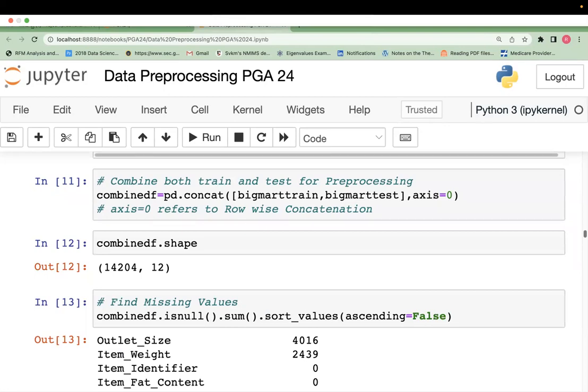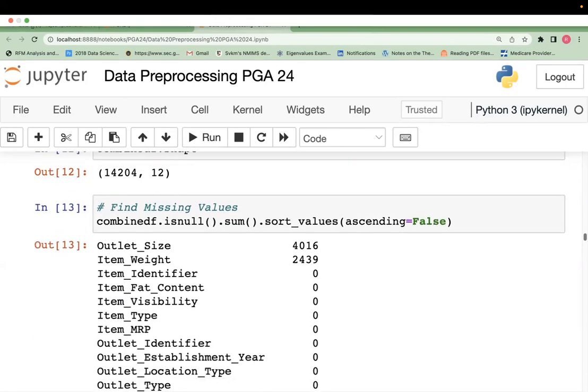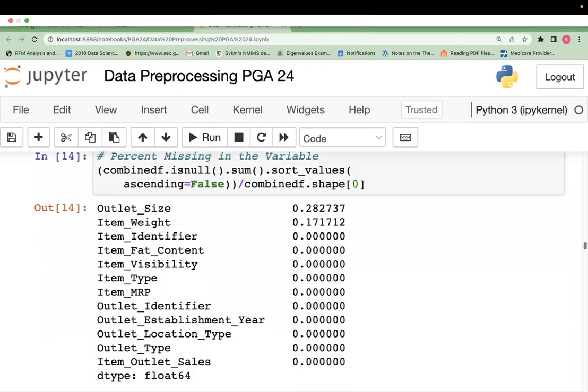Then we found out the missing values in the combined data frame. The function for identifying missing values is isnull. isnull is the predefined function for identifying missing values. Sum is for totaling and sorting is for descending order sort, because we want the missing value cells on top, non-missing values at 0, because we are bothered about the missing value numbers. Then we have also checked the percentage by dividing with the shape.